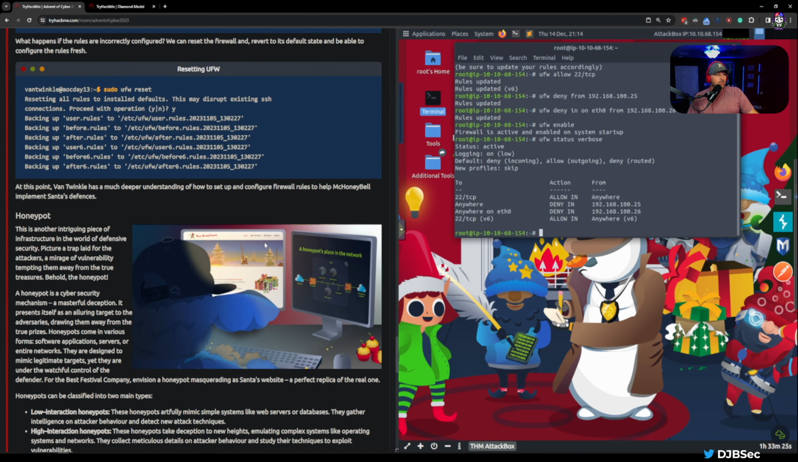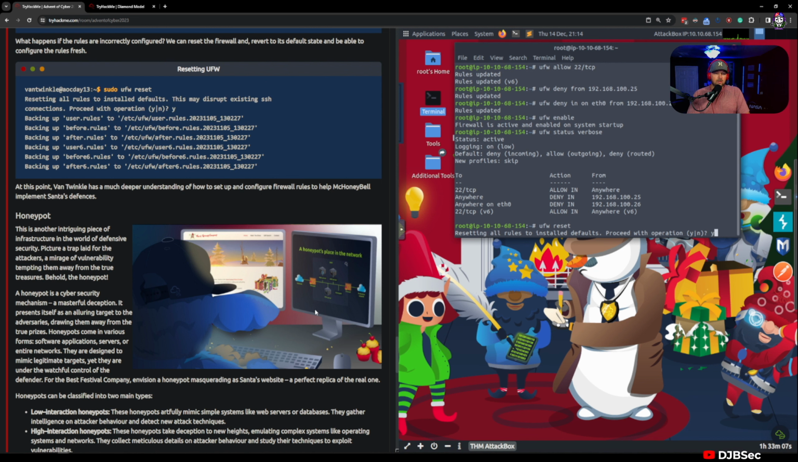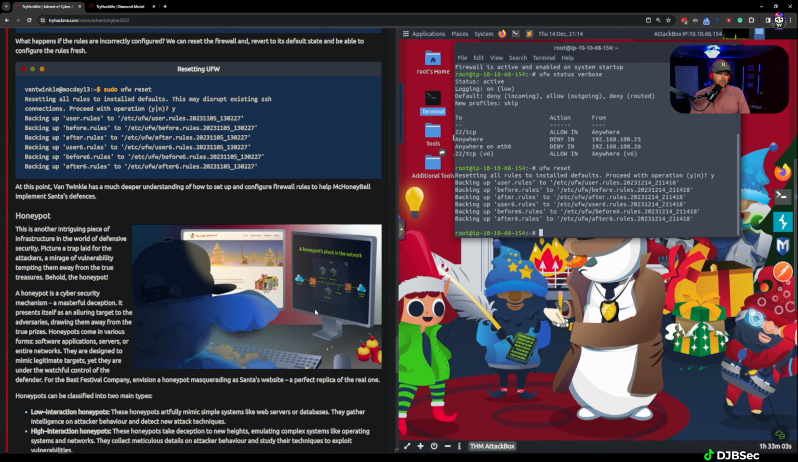What happens if the rules are incorrectly configured? We can reset the firewall and revert it to its default state and be able to configure fresh rules. How do we restart it? Let's do ufw reset. And do we want to reset this? Yes, we do. Now it backs up the rules and we start from scratch.